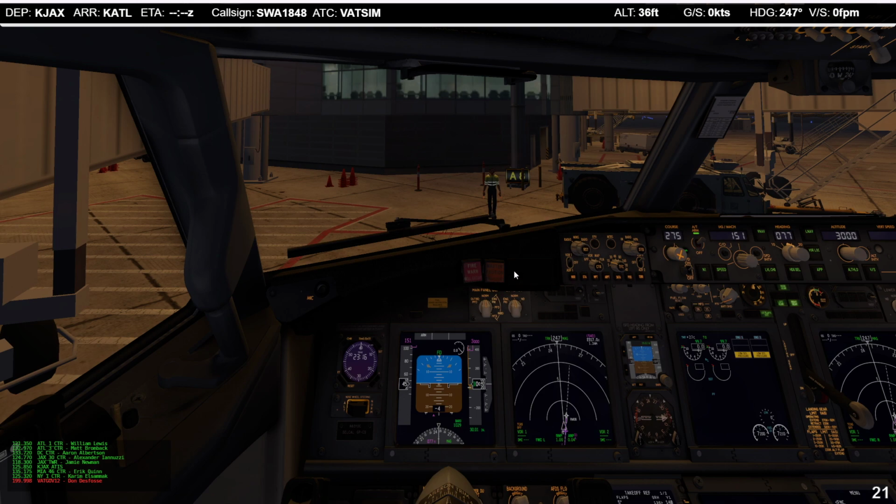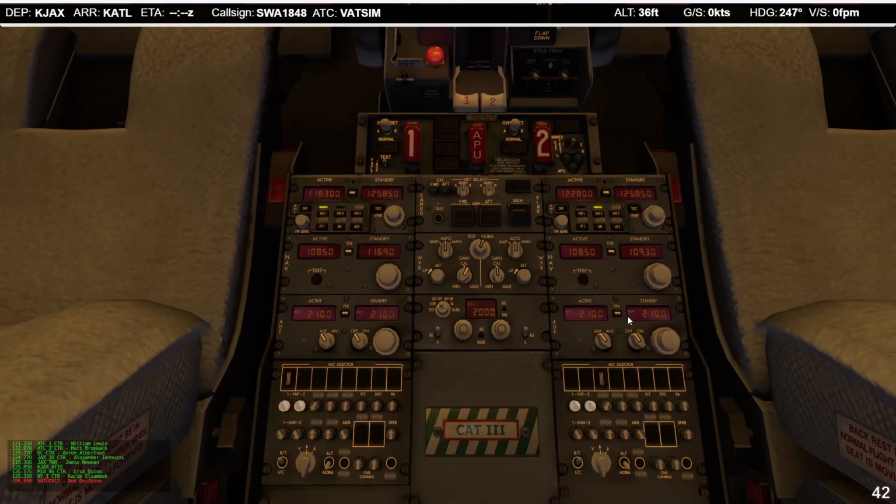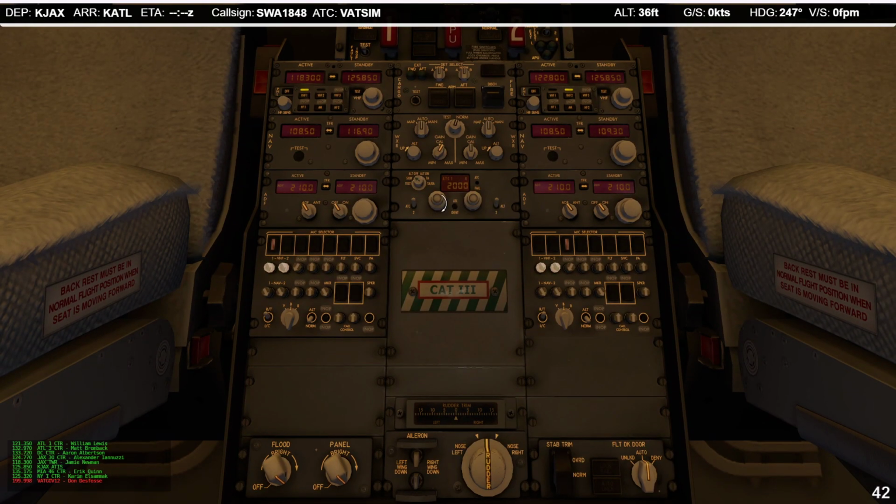Alright, let's go ahead and get our clearance from Tower. Jacksonville Tower, Southwest 1848, ready to copy IFR over to Atlanta.